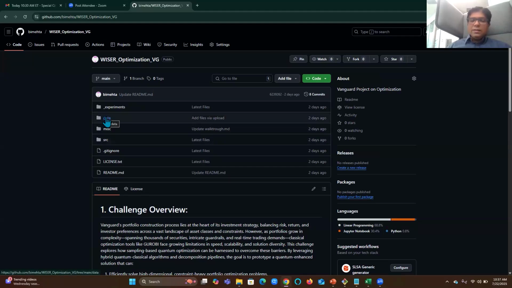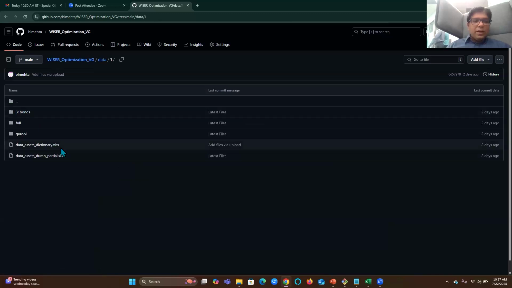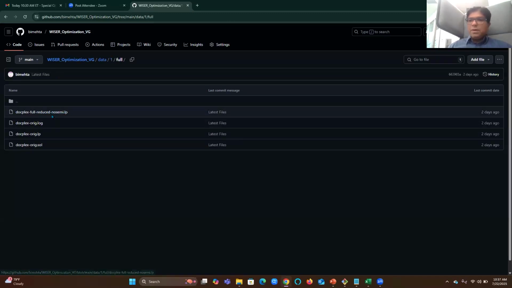The data folder contains the data. Now, the data is in multiple formats. If you go inside this, there are multiple formats. One is an Excel format, which I'll walk you through, which has the dictionary as well. Then if you want to use the full data set, that's also available, but it's available through what you call a linear programming file. If people have worked on a linear programming file, they know how to load the data. It uses CPLEX, so you can use CPLEX libraries to load that data if you want to use the full data.